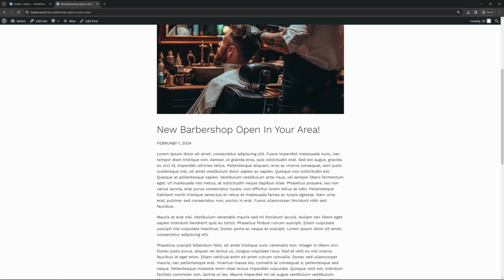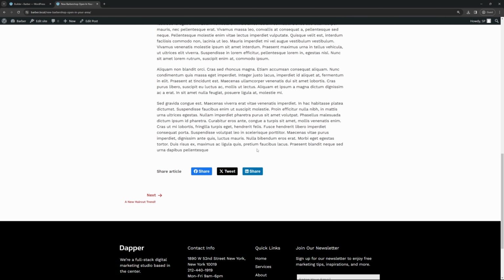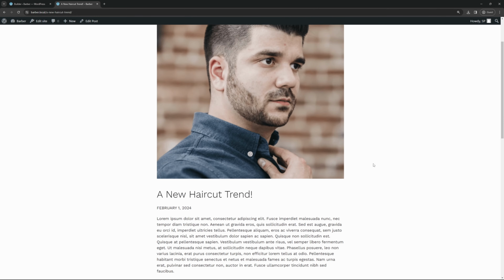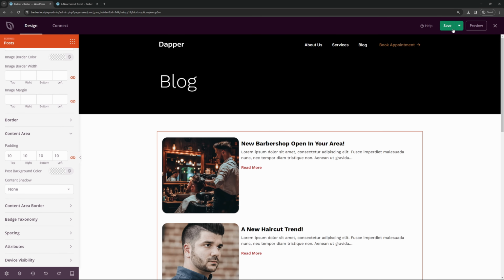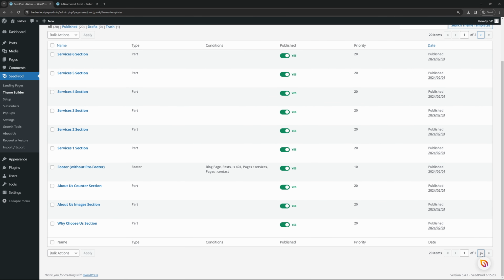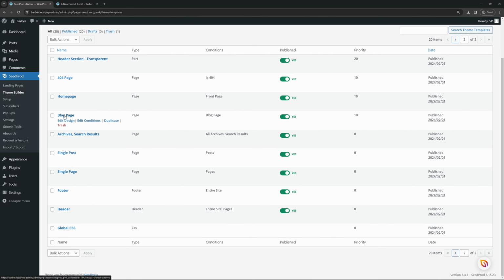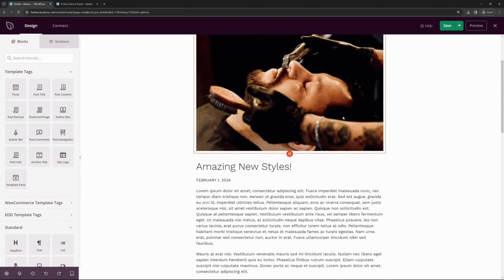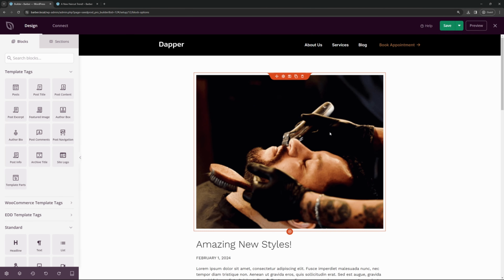It has the title, the date, the actual text, and then to share the article, as well as click through to the next article. So you can go ahead and edit this the same way that we edited this page as well. If we close this, we just look for the blog post page. So here we have blog page, but we're looking for the single post, and this is applied to all posts. We can edit the design here, and here you can see all of the layout here that you can modify.